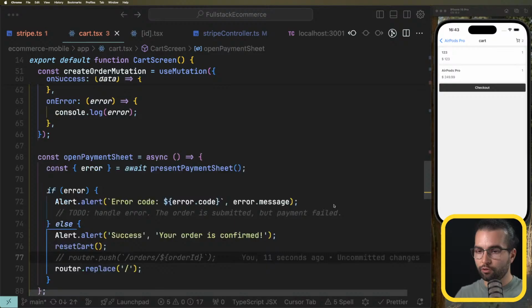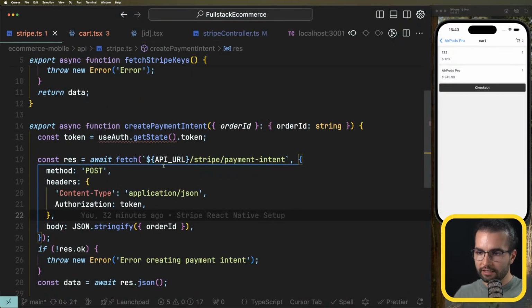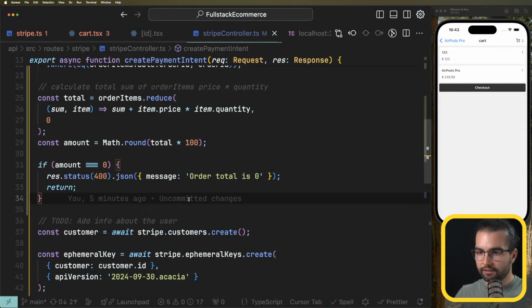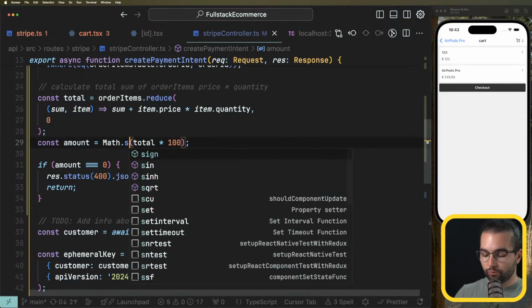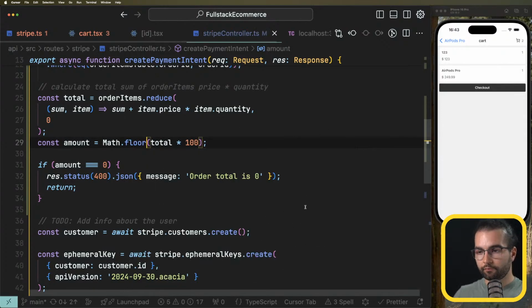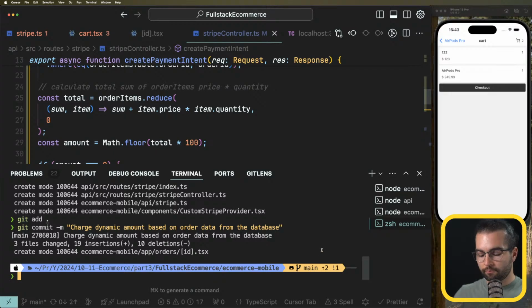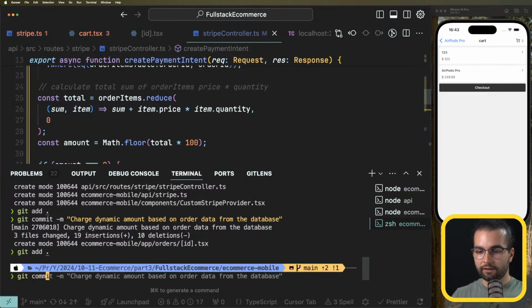Math.floor is a better approach, someone is saying. Let's do that. In Stripe controller, instead of Math.round, we can do Math.floor. Let's do git add, git commit --amend.